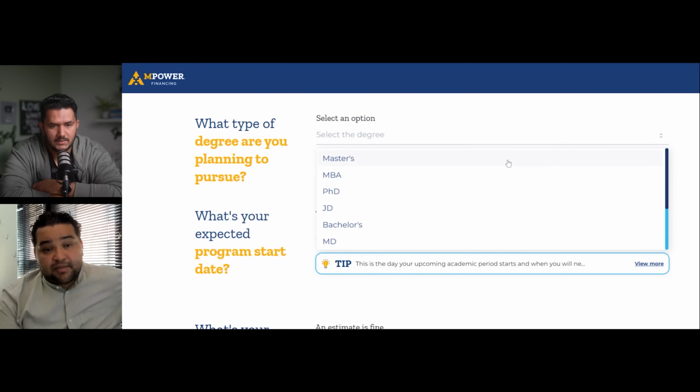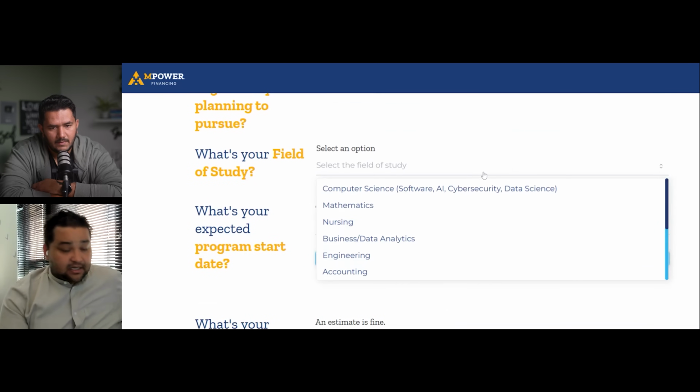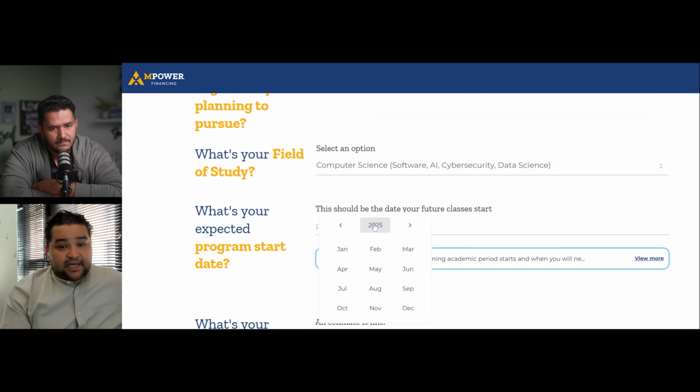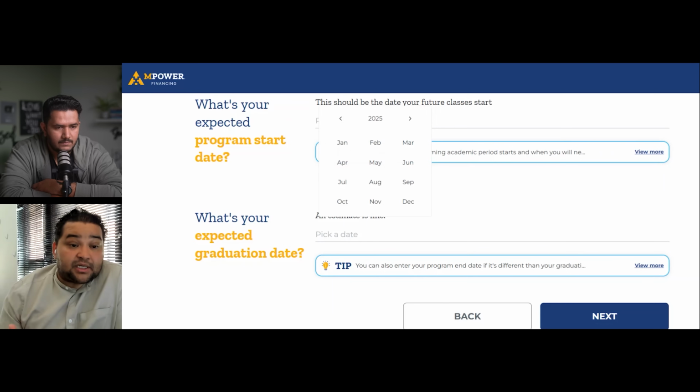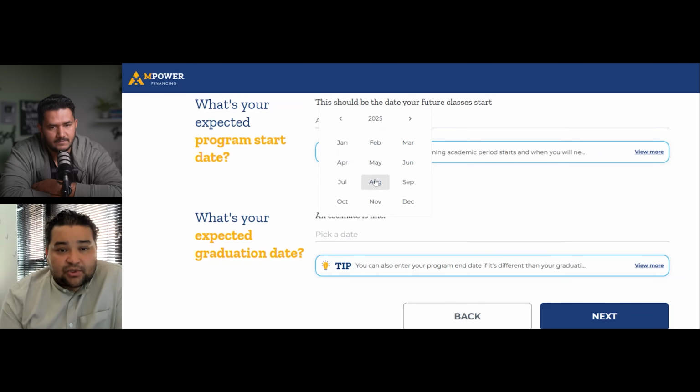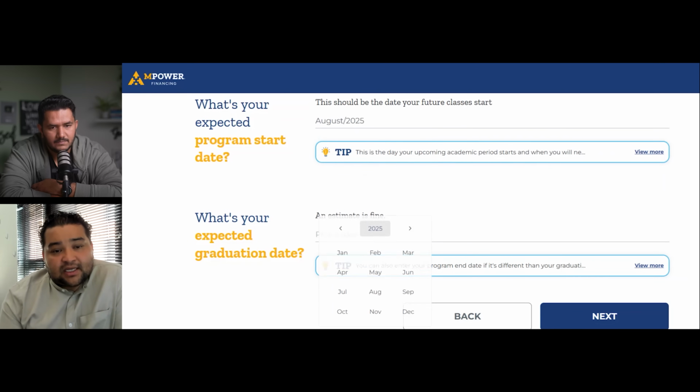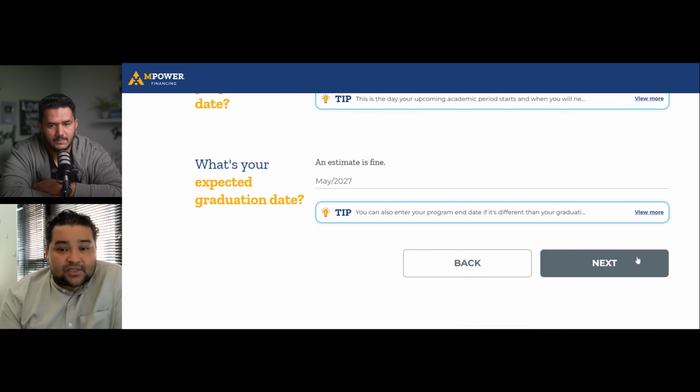So you're pursuing a master's. And then here we'll put in computer science, for simplicity. All right, so we'll click on computer science, and then this should be the date your future classes start. If you recall, when we started the application, you have been admitted and you're looking to start classes, probably in August. So we'll click August of 2025, and then let's say your program is 24 months. Then we'll complete it in May of 2027. So now we'll hit next.